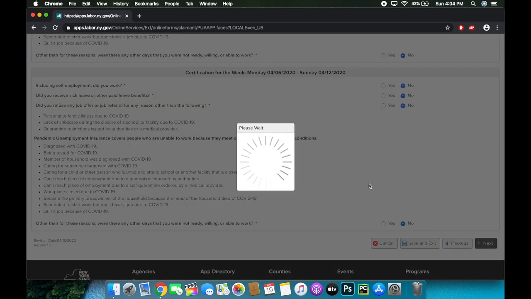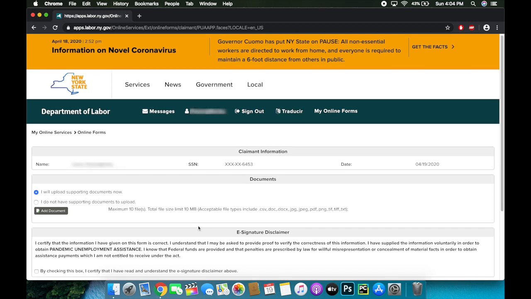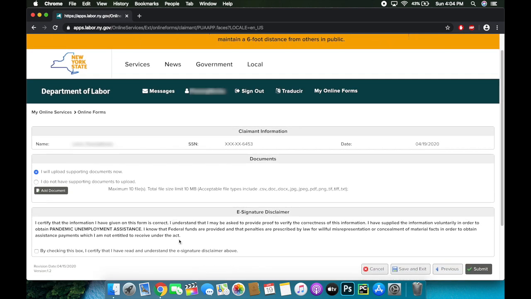Now go ahead and click next. It'll show you, do you have any kind of supporting document that you want to upload? So basically it's asking for any kind of supporting documents that you have. So upload anything that will support your case, including the last date you worked, or even how much you made, so that they can calculate your payment according to the weekly money that you have made.